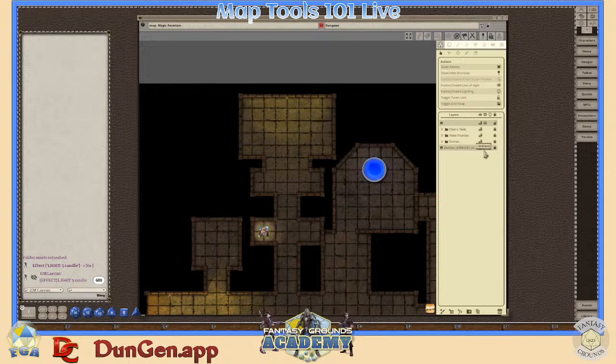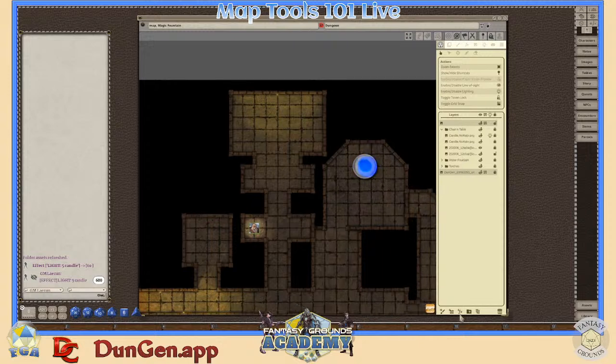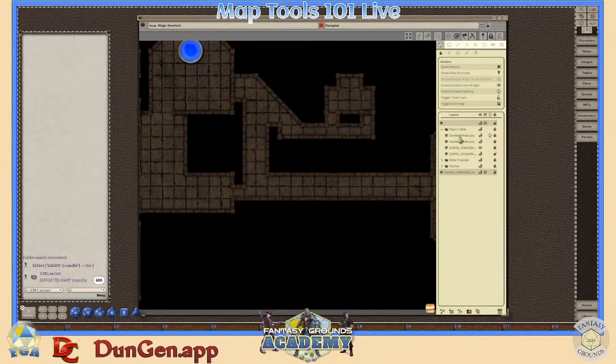So your dungeon layer is on the bottom, and then all your other stuff is on top. Within these folders, you have to make sure that these are in the correct stacked order. Otherwise, you'll have a chair floating in space. If you're not familiar with layers, that's what you need to do.